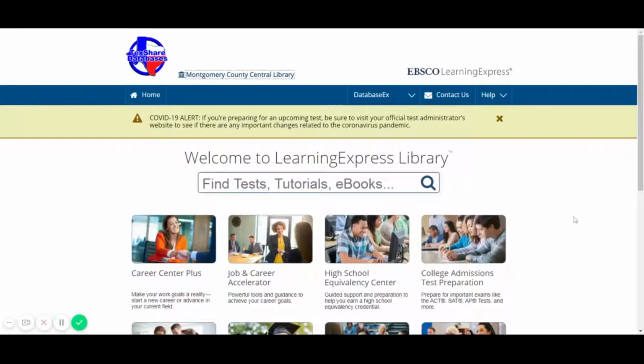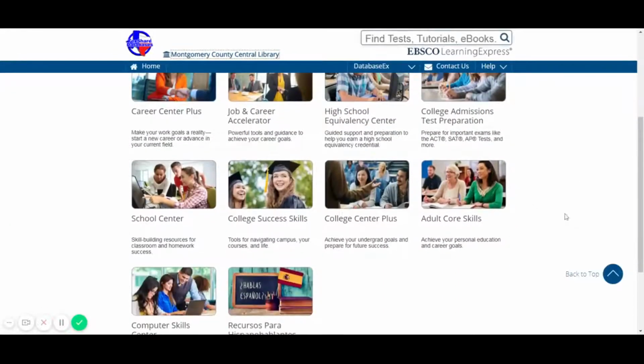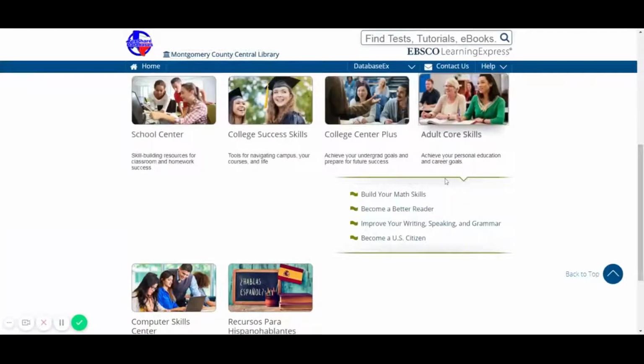Let's scroll down and click on Adult Core Skills. Here we can see 4 sections: Build your math skills, Become a better reader, Improve your writing, speaking, and grammar, and Become a U.S. citizen. Let's click on Build your math skills.